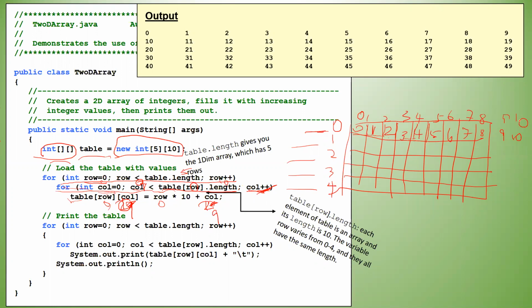I don't have a 10, everybody. I did it wrong. There shouldn't be a 10, because there are 10 columns. The last number is 9. So when it's 9, it's 9, right? And then you increment column. Column now becomes 10.